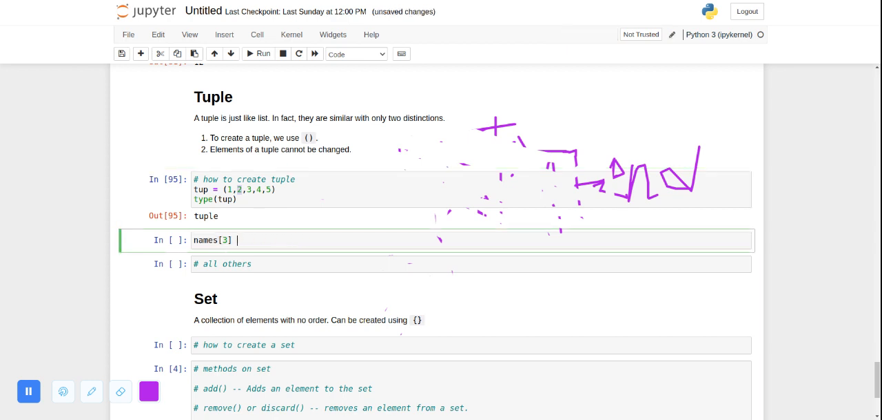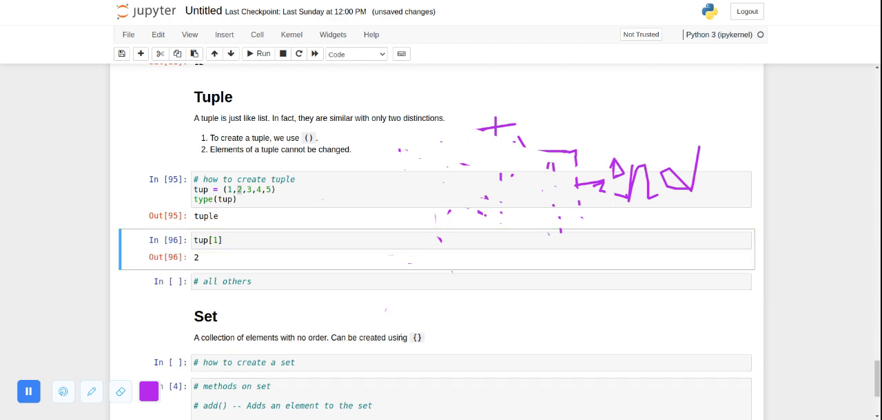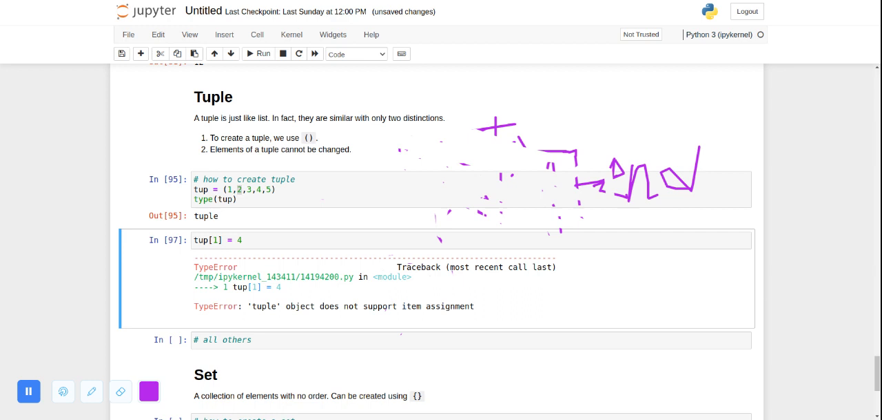So let's try and see. We say two at an index, we want to know. If you do this, you see it works alright, just like a list. It tells you the second item. So let's say we want to assign that index to 4. You see we get an error: tuple object does not support item assignment, meaning that you cannot change the elements of a tuple.